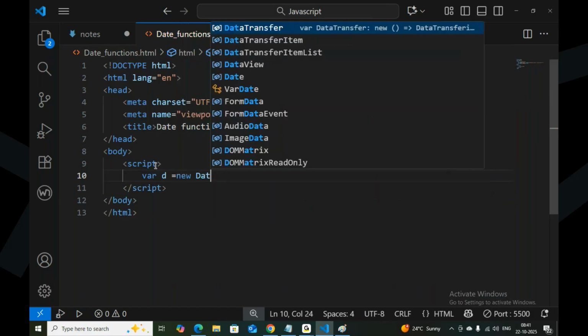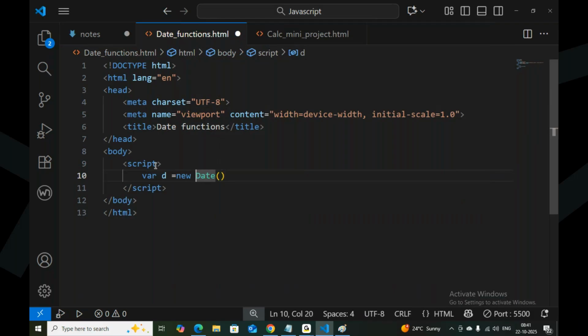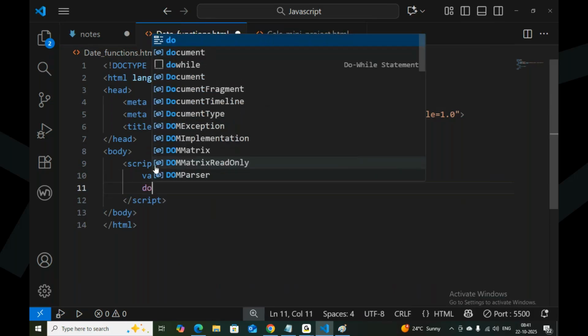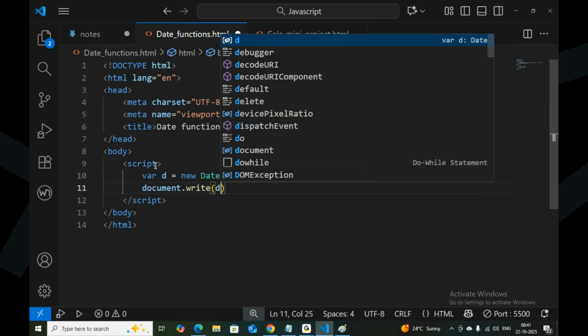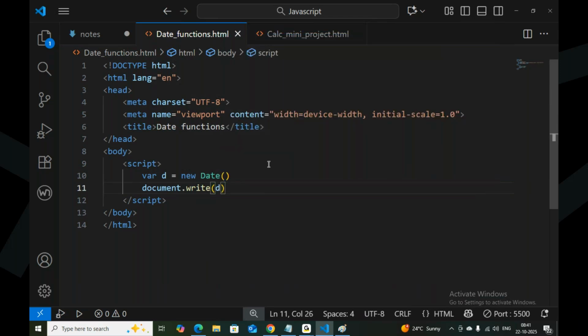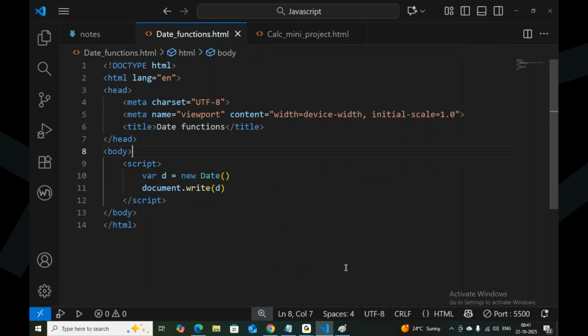Just define a date like this. This is the syntax for the date. Date is a predefined method. I am creating a new object called d. And what is d now? Document.write d. Okay, just print it. This is the date method.